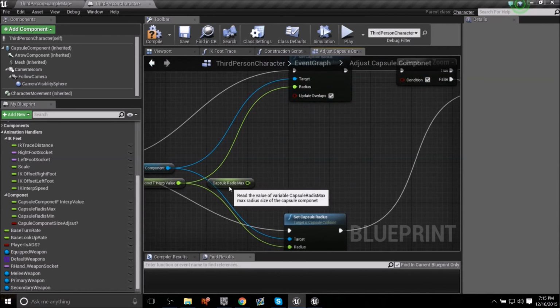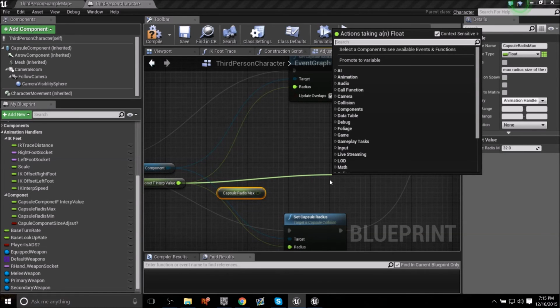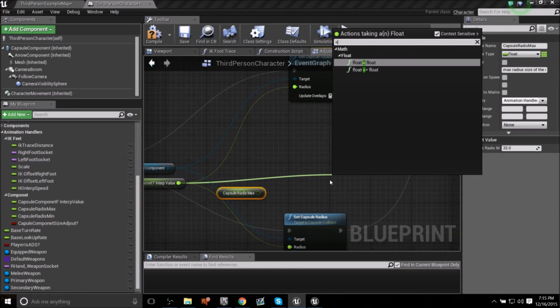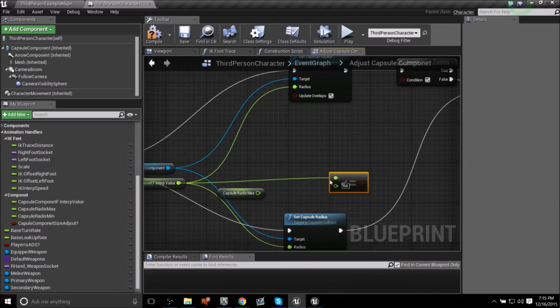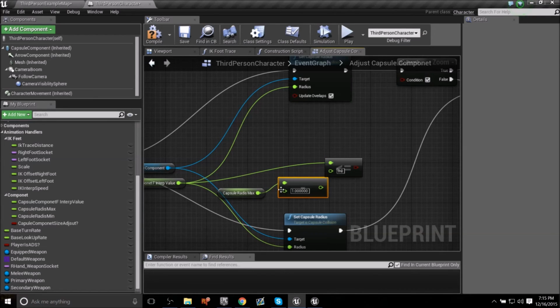So we'll need to say if our capsule component is less than or equal to the max size minus 5, just so I can give a little bit of leeway for checking so it doesn't become 100% as the other one.